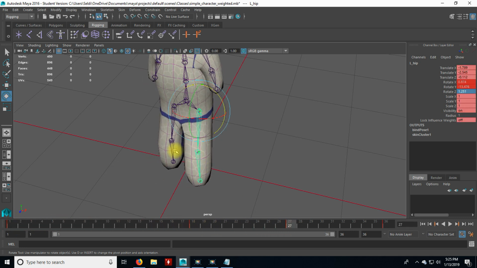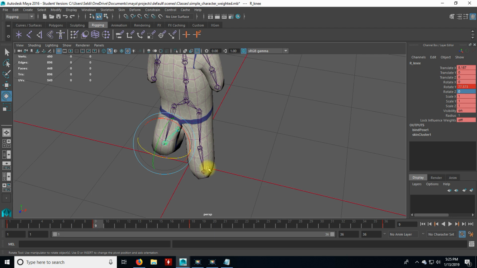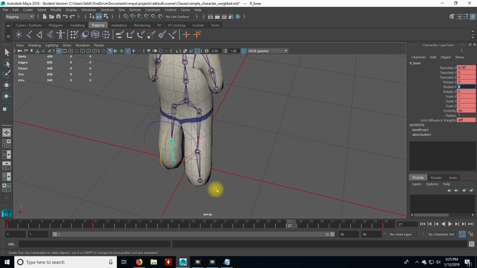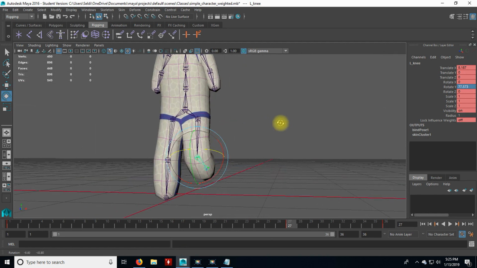And now we have to get the knee into position. So I'm going to take this knee at frame 9. We changed it to a value of 77 point that. So I'm going to go ahead and copy that value. I don't need Notepad for this. I'm just going to go over to frame 27, grab my left knee, and paste it into the Y value. There we go.